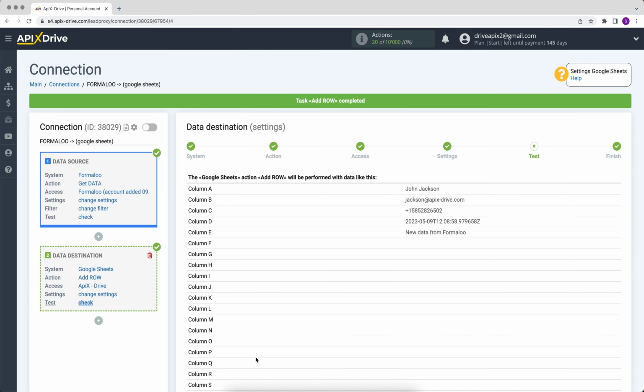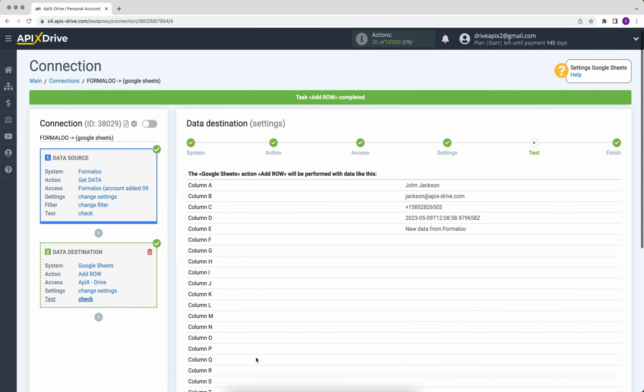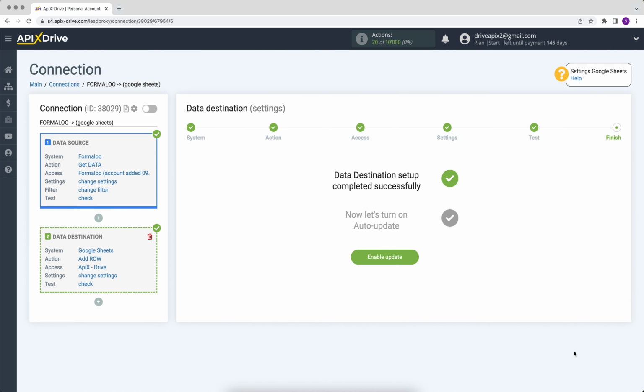Go to your personal Google Sheets account and check the result. If everything suits you, we return to the ApiX-Drive service and continue setting up. On this, the data reception setup has been successfully completed.